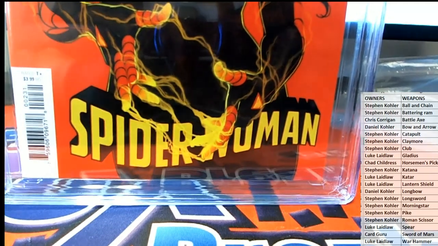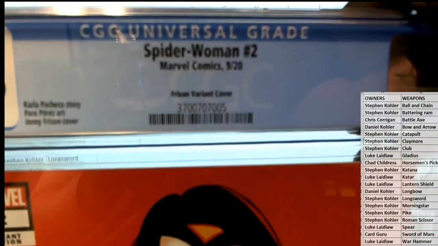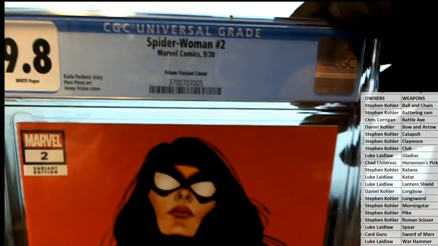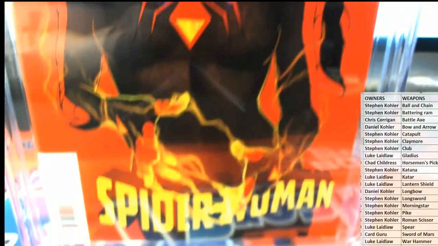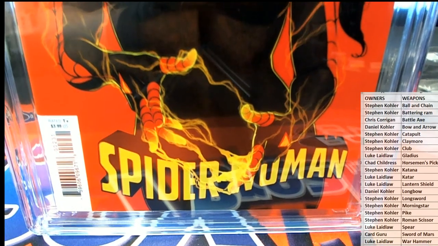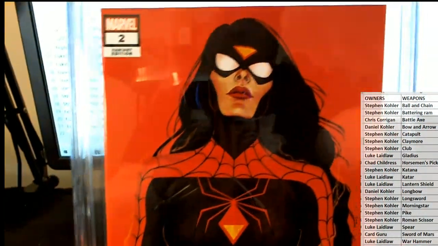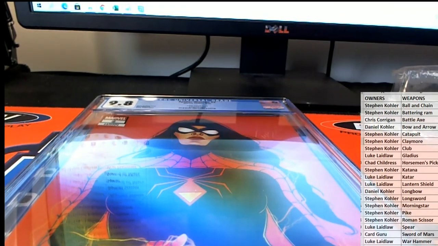All right, guys, here it is. Spider-Woman number 2, 9.8. This is the Frison variant cover, which is a huge book right now. Jenny Frison. Very nice. All right, Steve.